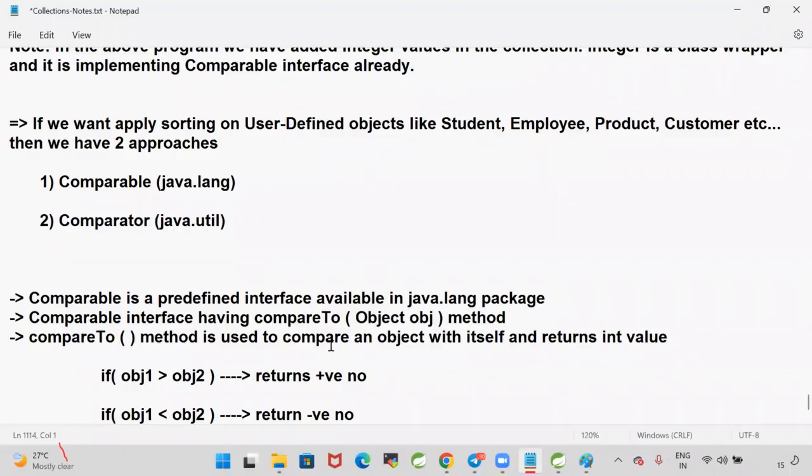By implementing comparable or comparator, not extending. It is an interface. We have to implement.